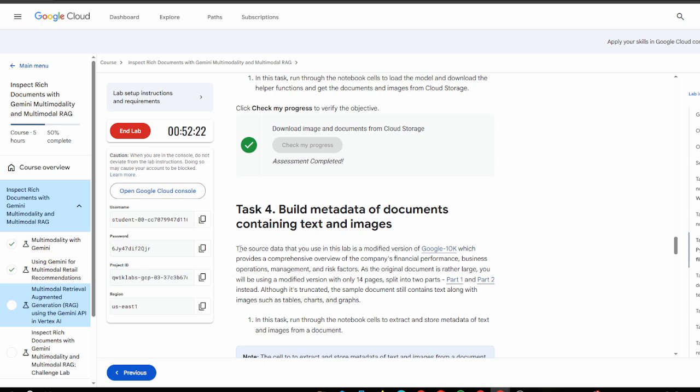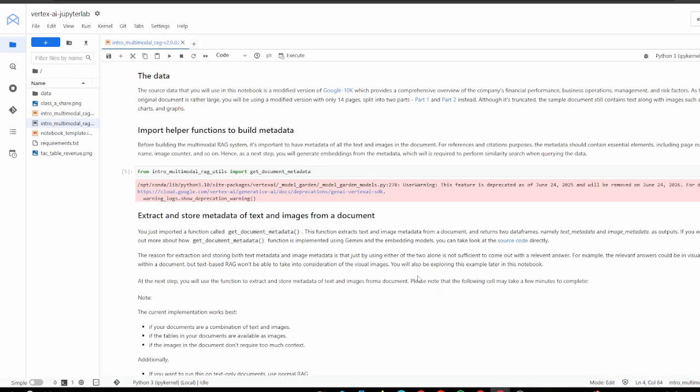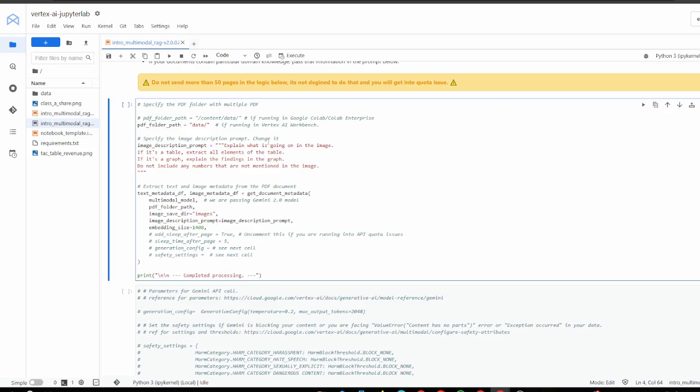at some point. The source data that you use in this lab is a modified version of the Google 10K, which provides a comprehensive overview of the company's financial performance. What we are just passing is the actual path if running on Google Colab. So if you are running on Google Colab, you have to uncomment this, like remove this comment, and if not, then it's fine.